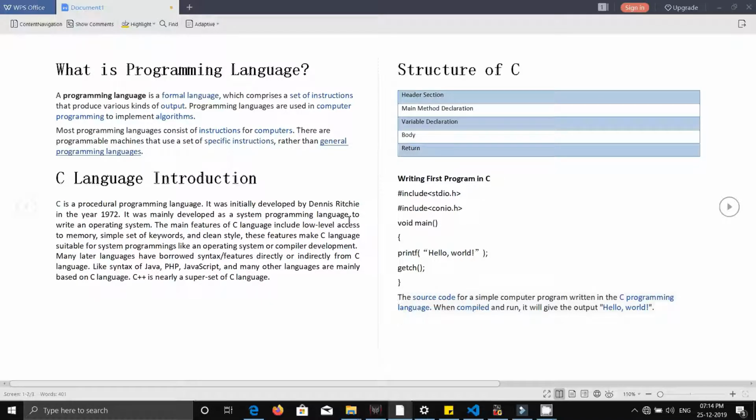Let's start C language. First of all, we will talk about structure of C. It has 5 sections: header section, main method section, variable declaration section, body section, and return section. I will explain each section in the example below.